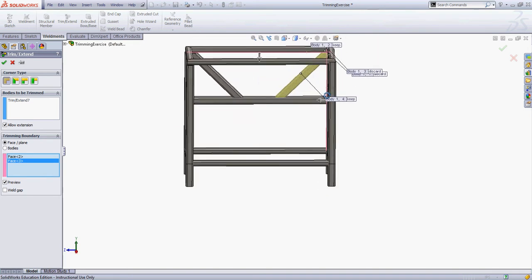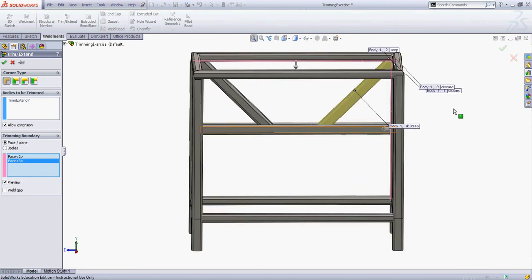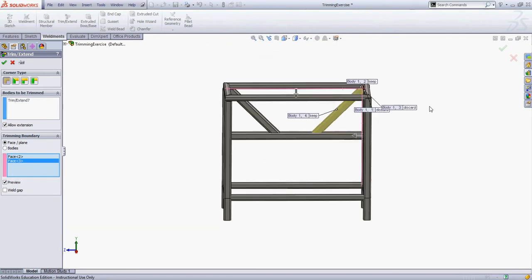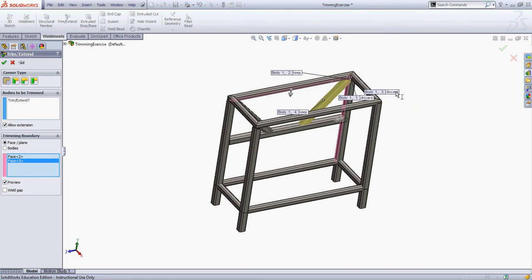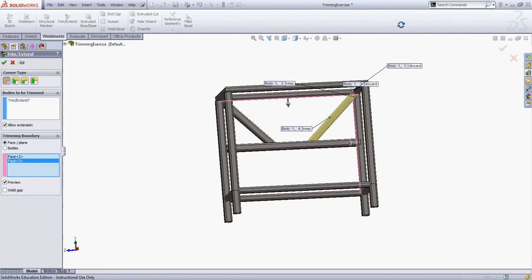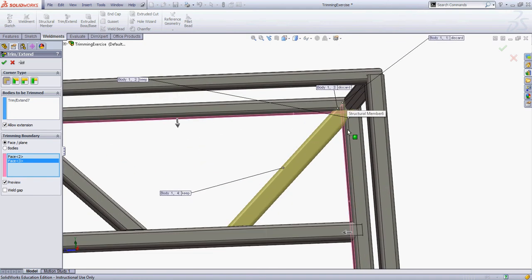So now we have more selections on what we may wish to keep or discard. So we definitely want to keep this part, and we can rotate around and look. That gets discarded, this gets discarded, and in under here it thinks we want to keep this little piece. We're going to change that to discard. So now the tube will be trimmed to meet the corner.